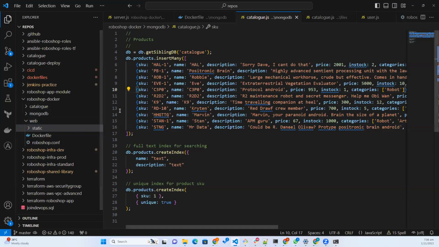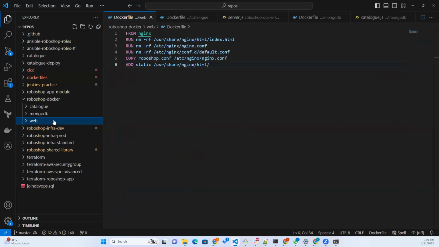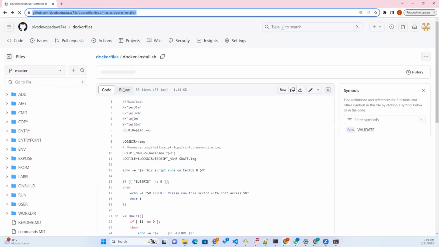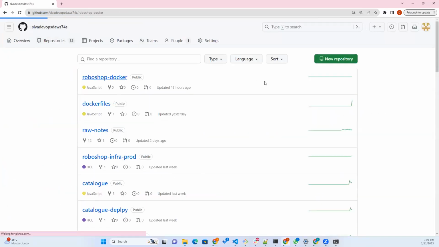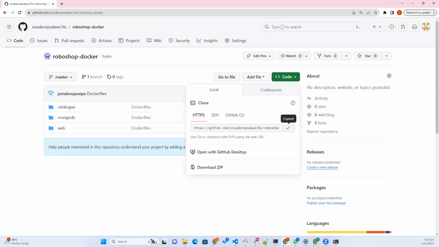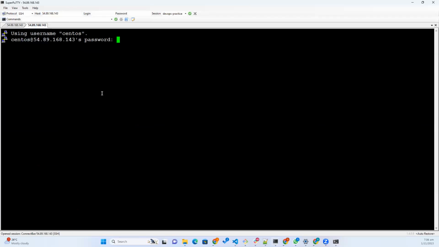When you are practicing, you take code from this repository. Just copy the code from the repository and then you can create your Dockerfiles and everything. So yesterday we worked with catalog, MongoDB and web components. Now let us just configure them once again. Git pull.